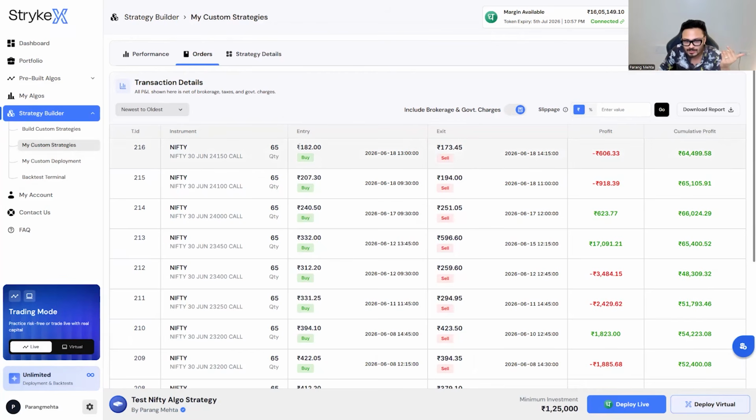So for example, the signal gave you an entry at 182 rupees and asked you to exit at 173.45. In reality, you will actually get a 2 rupee price higher than your entry on an average in Nifty and a 2 rupee lower price when you are exiting, right? So if I click on the slippage button and add 2 over here, you will see that my entry will become 2 rupee higher and my exit will become 2 rupee lower, right? So I'm just going to click on go. So you see that it became 184 from 182, and then this became 171.5 from 173. What it means is that we have factored in 2 rupee per unit of slippage.